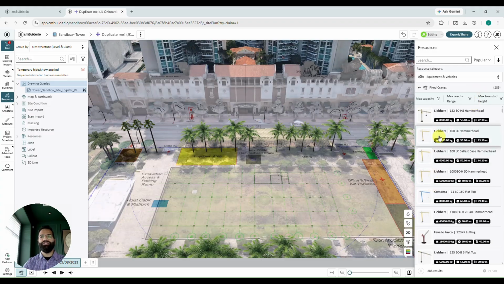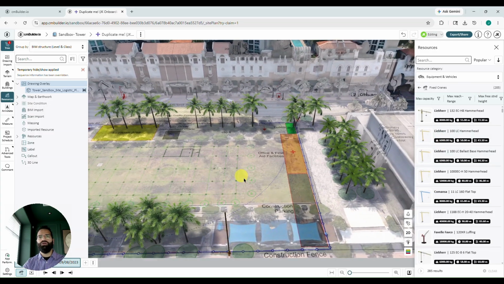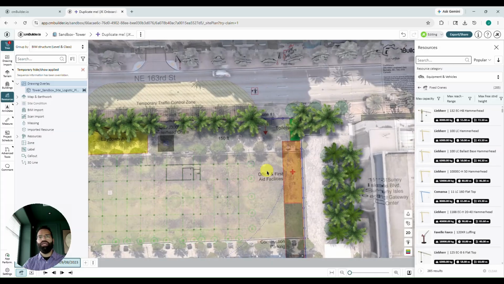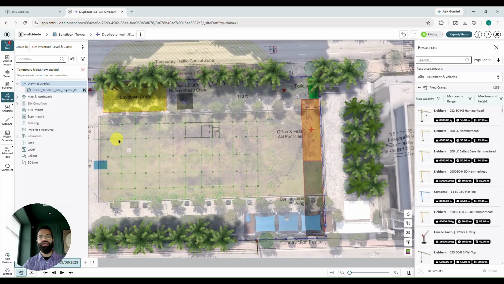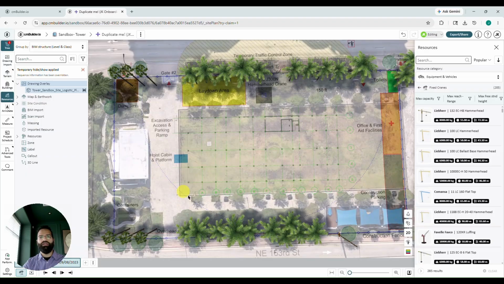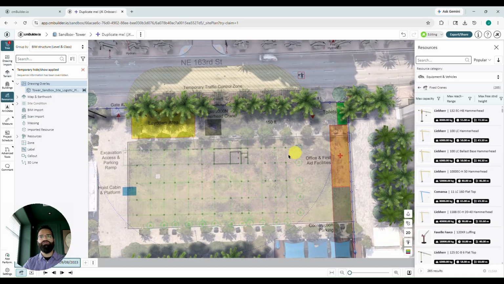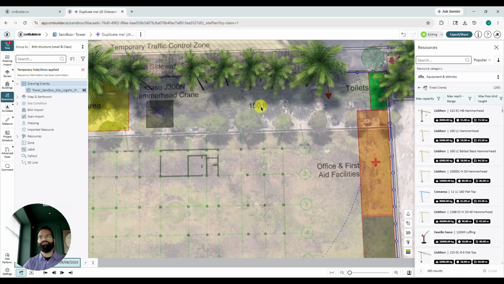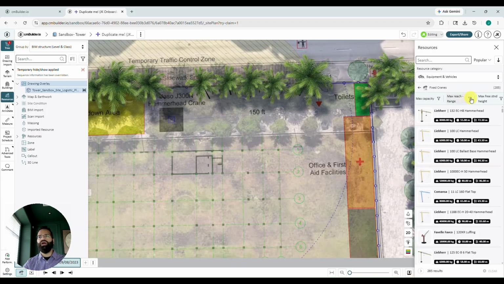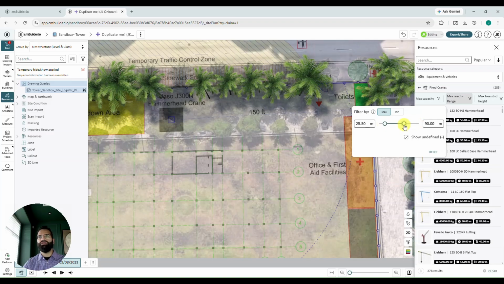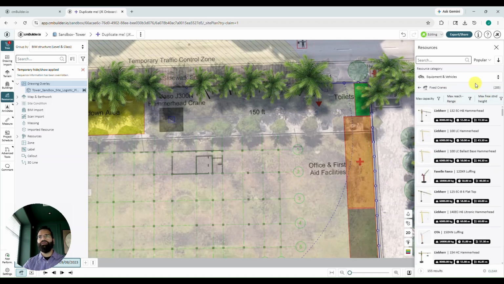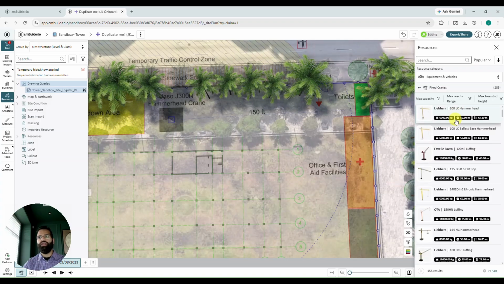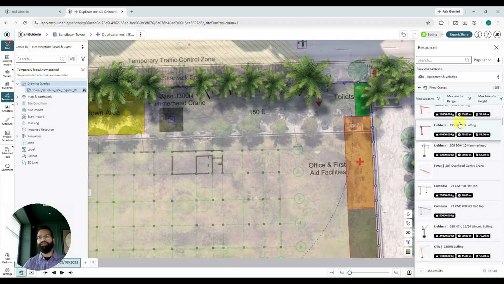From this list, I can choose a crane. Now, if I take a closer look at my drawing, we'll see that it actually has a crane envelope here. And the reach for this crane needs to be 150 feet, as listed right there. I can make use of my filters here to reduce that list of 285 down to something more manageable. As soon as I do, we'll see that we've reduced that to 155 results. So I can go ahead and make a selection from this list.